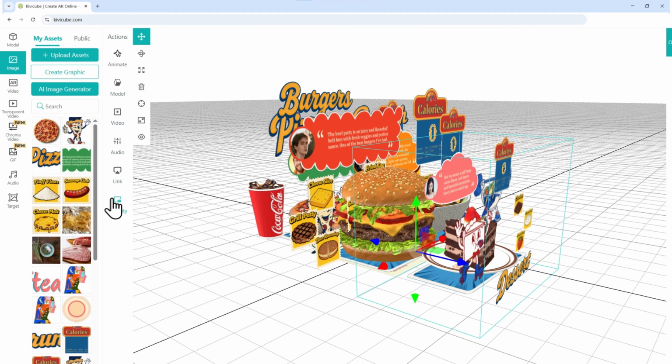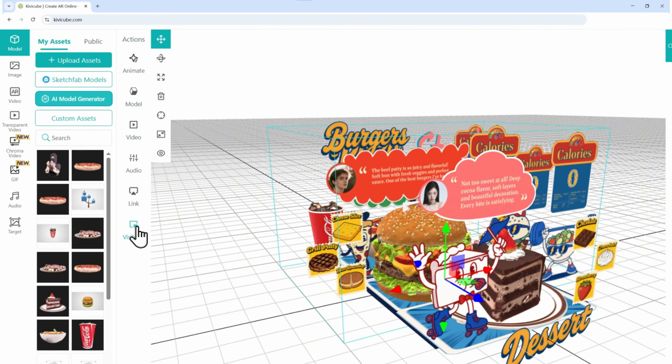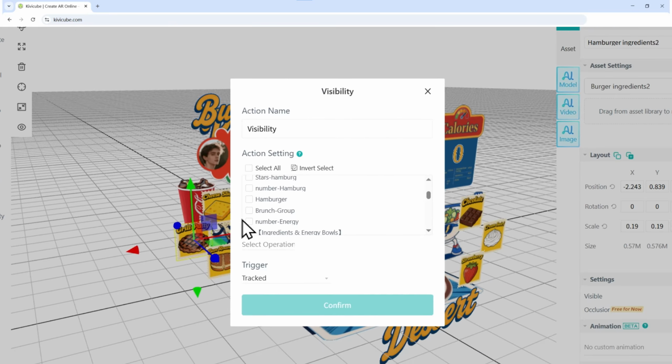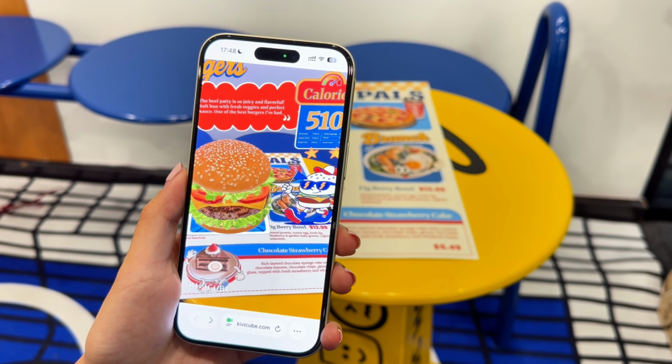We're gonna head back into visibility. Check the burger group and set it to visible. For the trigger, we'll set it to happen when the burger POI is clicked. Now, here's a super important step. Don't forget to hide the other dishes. Check all the other food items in visibility. Set them to invisible. And make sure the trigger is also set to when the burger POI is clicked. This way, when you tap that point, only the burger shows up.